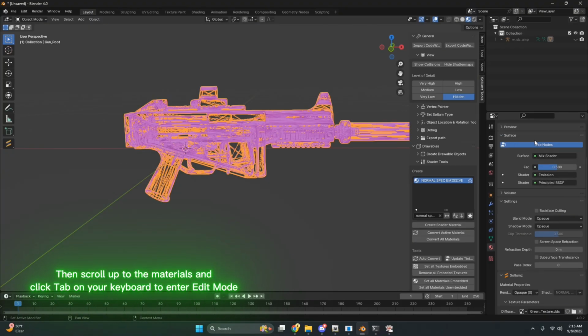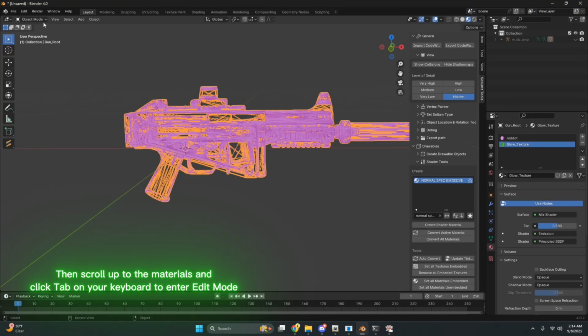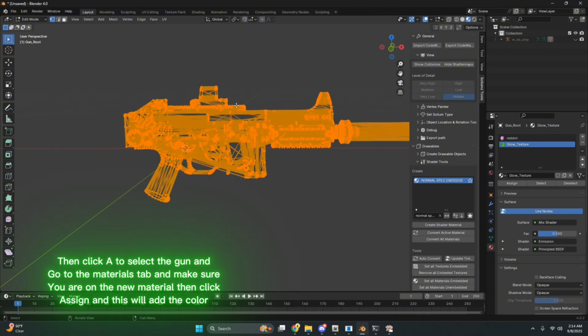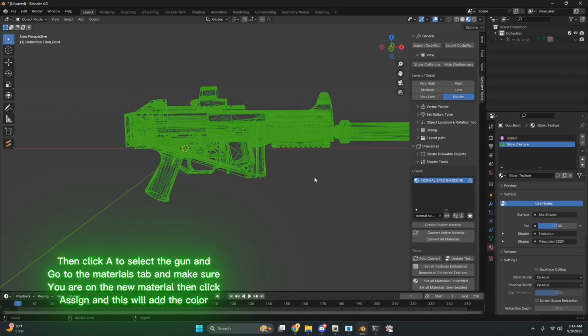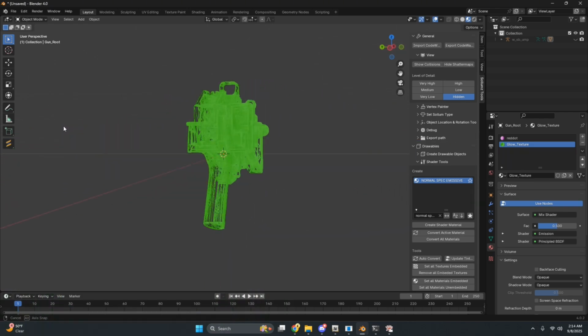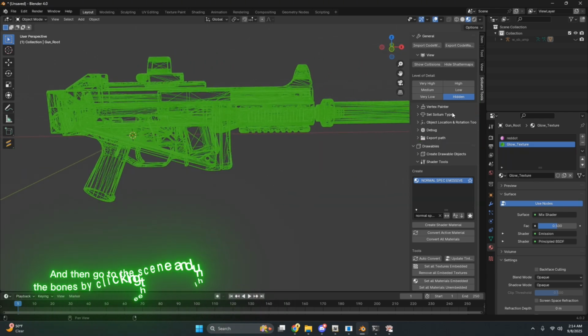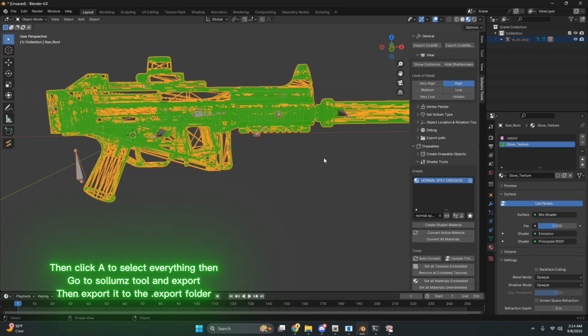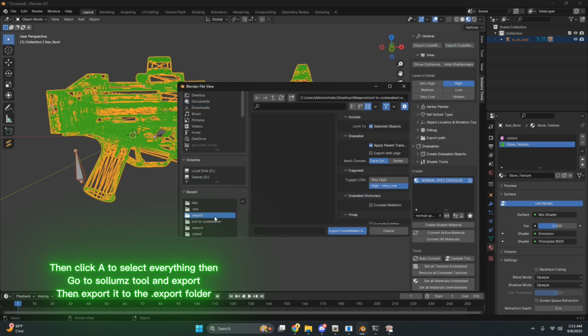Then scroll up to the materials and click Tab on your keyboard to enter edit mode. Then click A to select the gun and go to the materials tab and make sure you are on the new material, then click Assign and this will add the color. And then go to the scene and unhide the bones by clicking the eye next to the gun. Then click A to select everything, then go to Solemn's tool and export. Then export it to the .export folder.